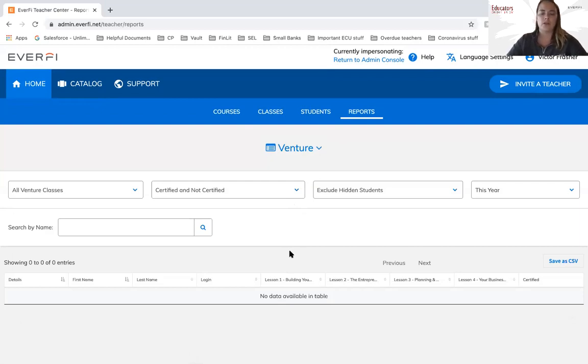So here I'm looking at my reports page for Venture. Now, what you see here is a spreadsheet that will eventually be filled out as students start working through it. There's no data available right now because there are no students yet, but you see that there are the 4 different topics or modules within Venture that are listed here. Over here, you will see student names and this details column all the way to the left.